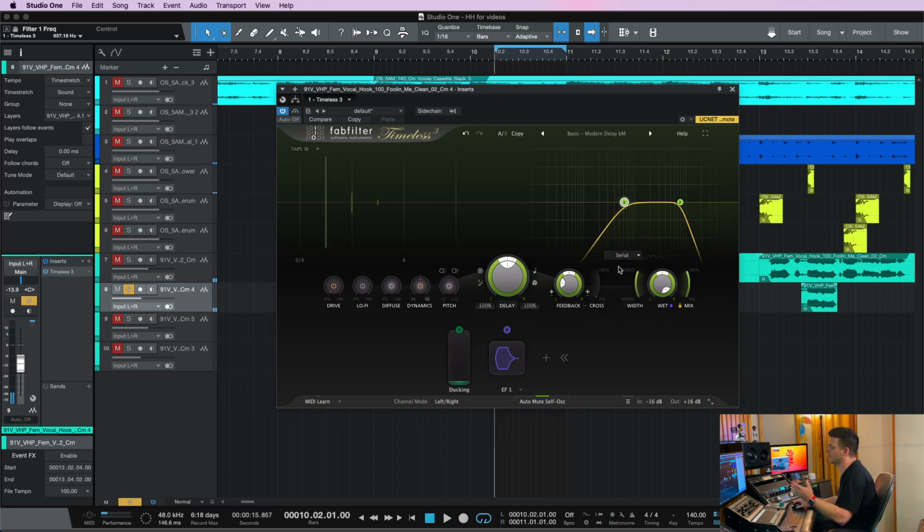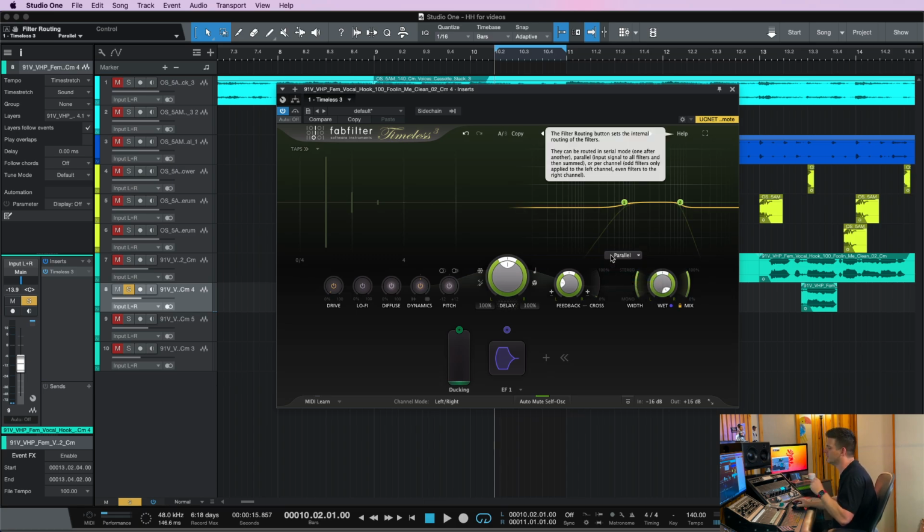So right now we're in serial mode, right? So that is basically filters are simply applied one after another like a regular EQ, okay? Then you go to parallel mode, which all filters receive the same input, i.e. the output of the delay stage, and are then summed together, okay? So that's another way to do it.